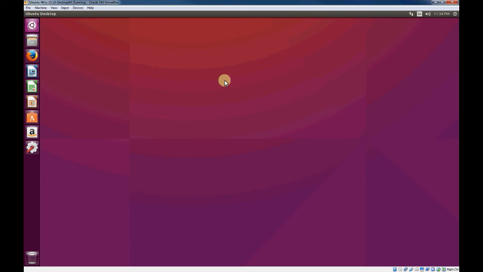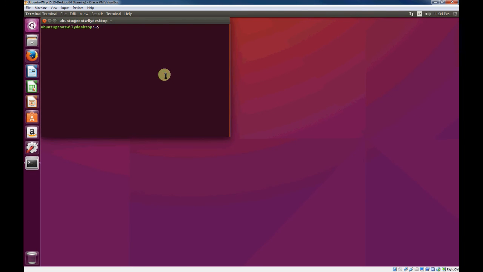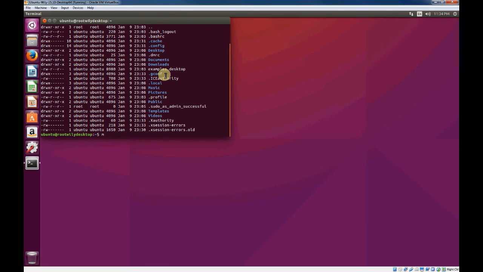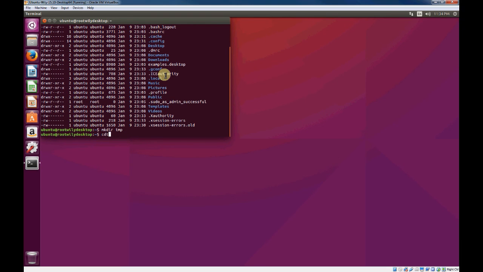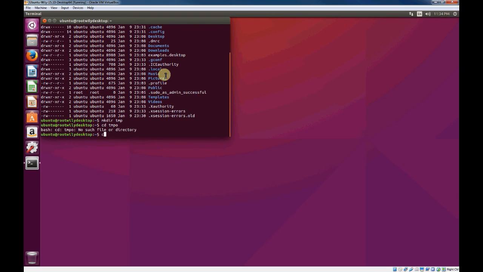And we can hit Control-Alt-T, bring up our terminal, see where we are, get our directory structure, make directories, and we're good to go and do what we want.